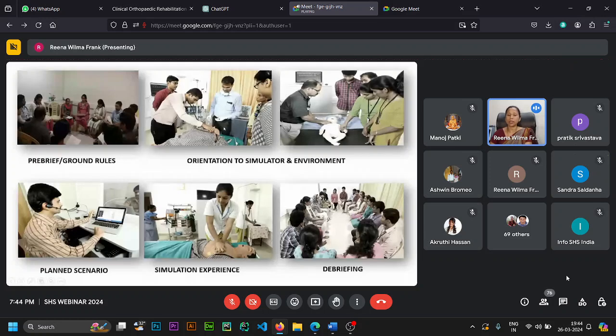Once the student is thorough with the mannequin, then you run the scenario. When you run the scenario, one facilitator is along with the student, and one facilitator runs the scenario with the computer. Students will be performing. Once the performance is done, you take them to the debrief. Then we will see what went well and what could be improved. If required, reflective learning can be done again.